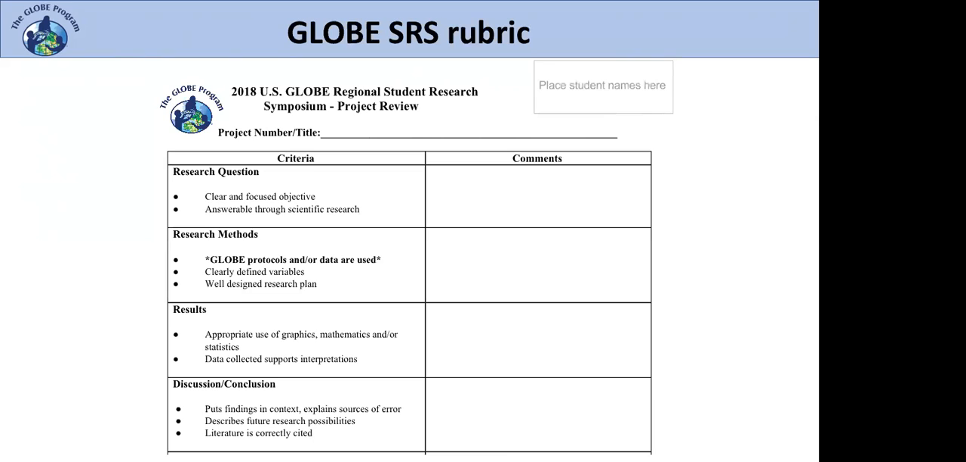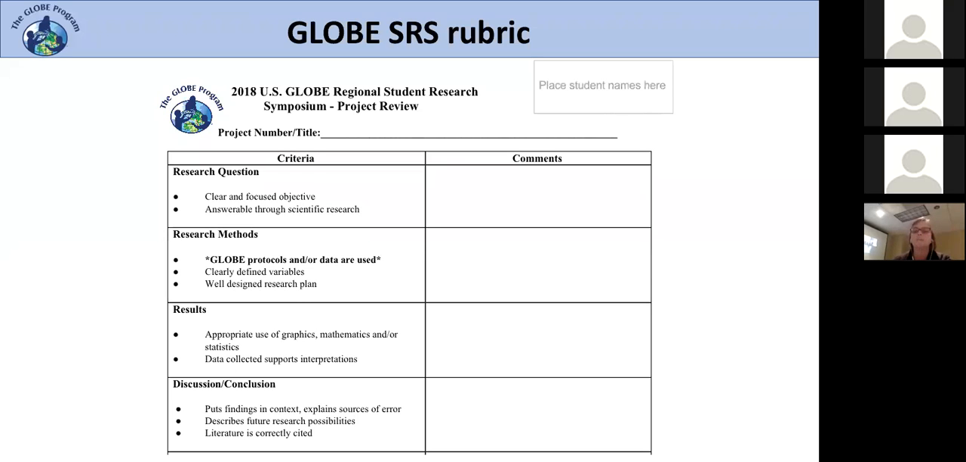So again, this rubric is really just reiterating and adding a little more detail to this idea of a story setup. Again, the appropriate use of graphs and stats. This is going to help them show the story and not just say it. So the data shown in an appropriate way will be very strong support to what the students are saying, and is also a criteria that the peer reviewers will be looking for. The discussion and conclusion, where you're putting findings into context, explaining sources of error, and citing things correctly, is again another guide for your proper story setup.